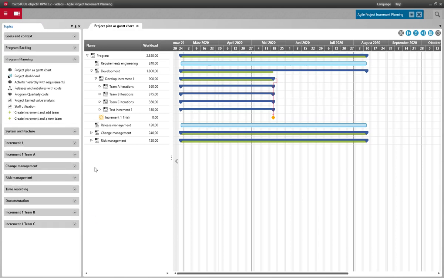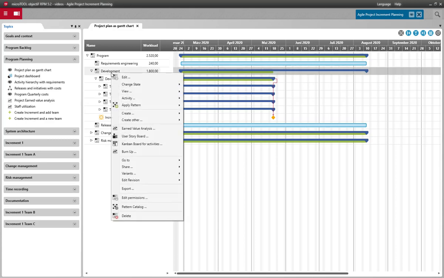With objectiF RPM, it's not only possible to plan the next increment, but to proceed proactively and plan epics in another subsequent increment that I know now will be realized later. I want to keep this option open, and therefore I'll create the next increment straight away.